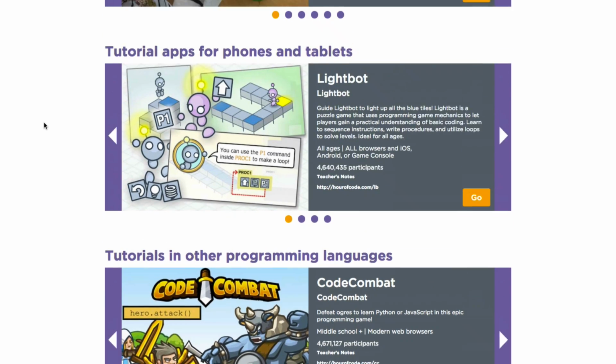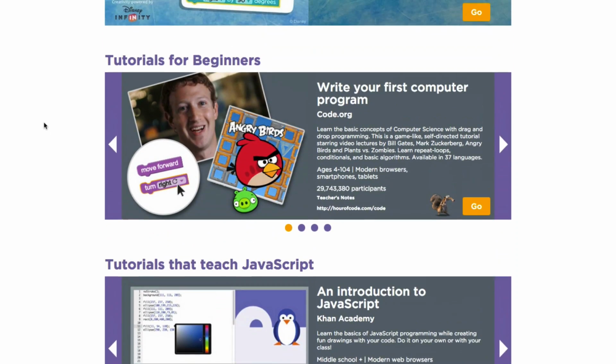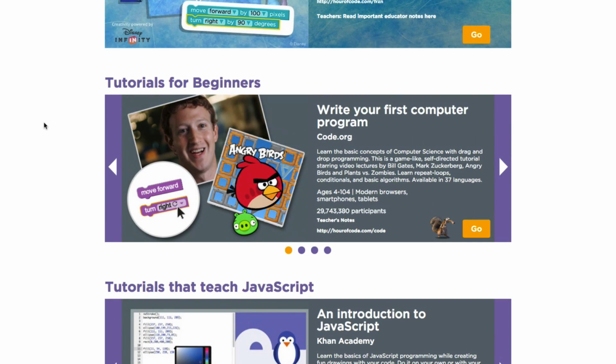What we're going to do is scroll back up to the top, and I'm going to show you tutorials for beginners, and we're going to look at some exercises that involve some of the Angry Birds characters. That's one of the things that I like about some of the exercises on code.org: they make use of things that your kids are probably familiar with from a gaming standpoint, put them in this environment, and show them how to learn programming. Let's go ahead and get started.